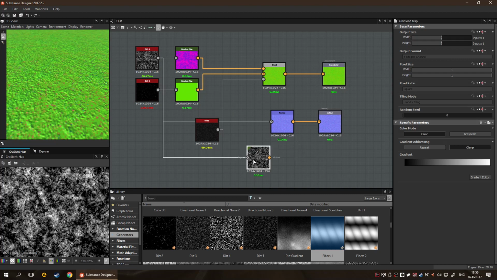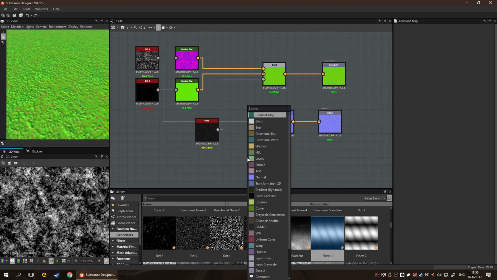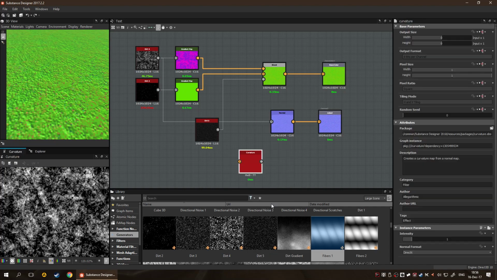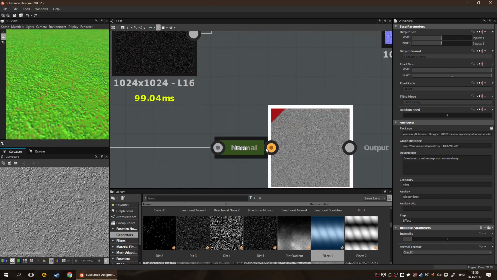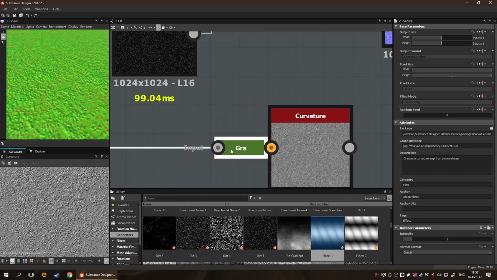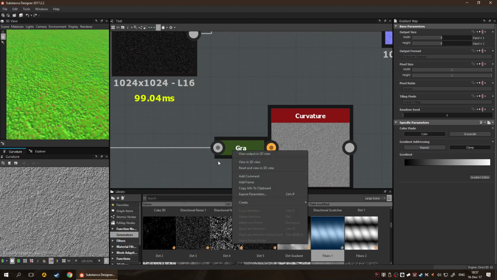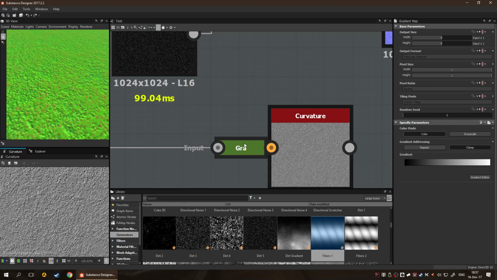Then, of course, we currently have a gradient map. By the way, I have no idea how to dock these together. In this case, if I had a curvature and I grabbed this, and since this is grayscale, you can see the gray connector, and I'm dumping it into a node that actually takes a normal, which is a color, it will create a gradient conversion. Unfortunately, I really don't know how to dock these together.